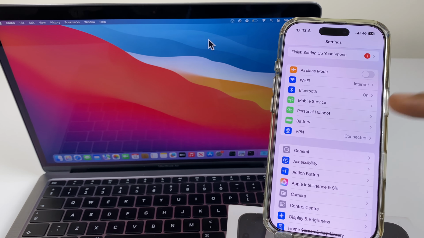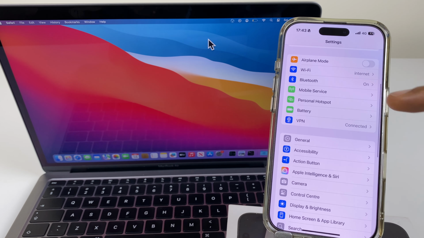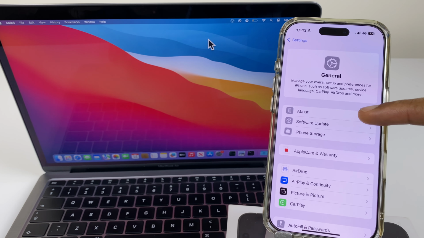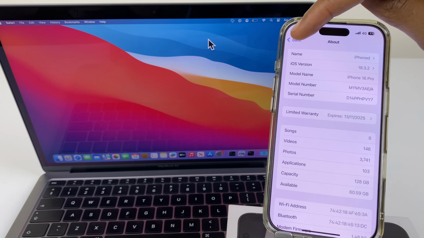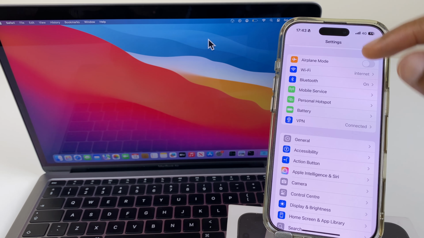So if you go back to this main settings window and we go to General, then About, just at the top here you can see your device's name. Mine is iPhone D. So I'll go back to the personal hotspot window.